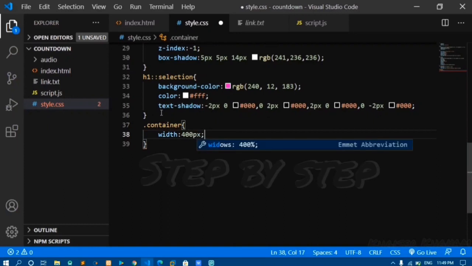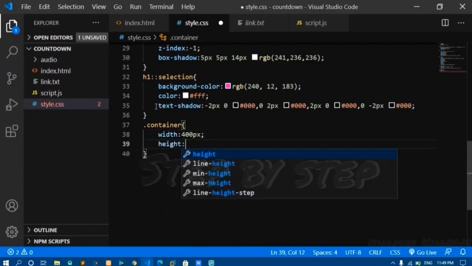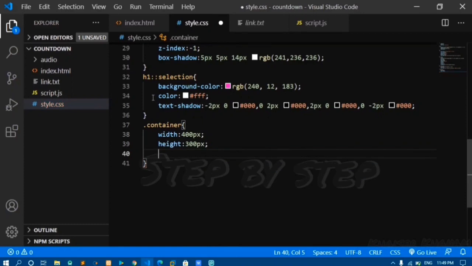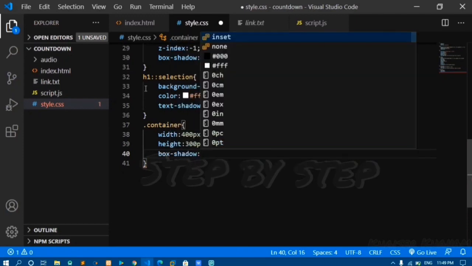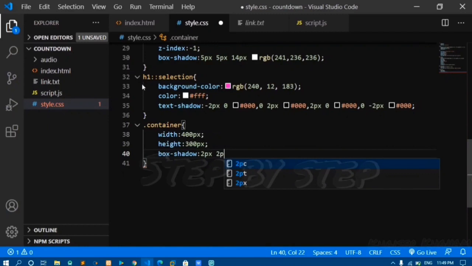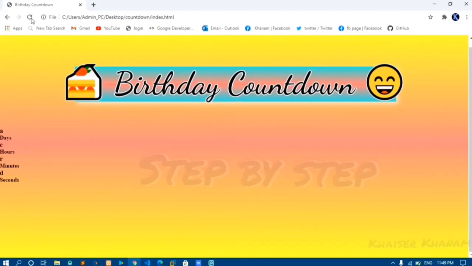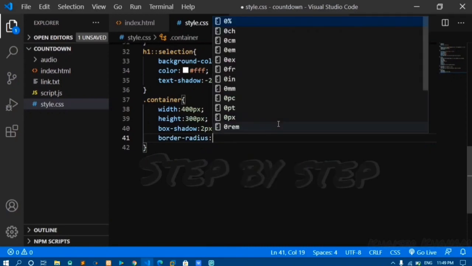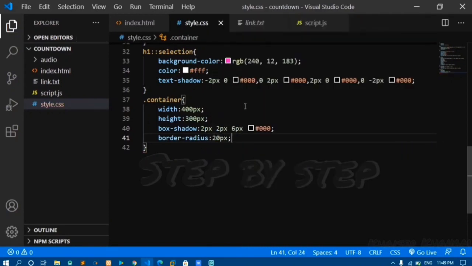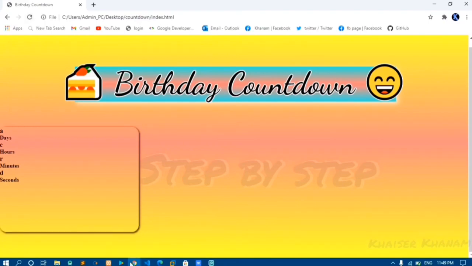I want width 400 pixel. I want height around 300 pixel. I want box shadow to be 2 pixel horizontal, vertical, and 6 pixel to be blur, and I want black color. Control S, save, and come here, and now you can see this box. Width is 400, height 300, and box shadow you can see here. Now I'll give border radius, around 20 pixel. You can see the border radius.